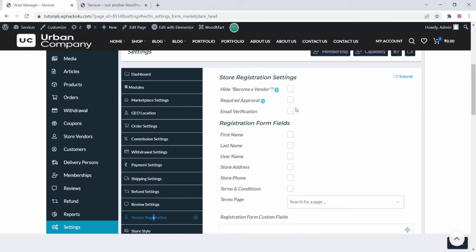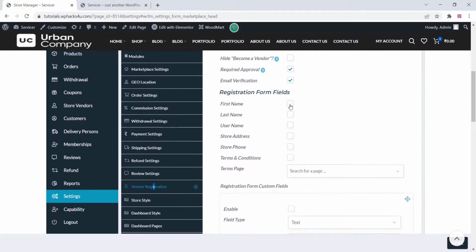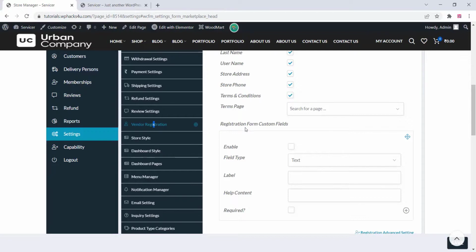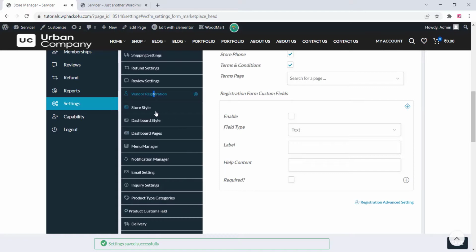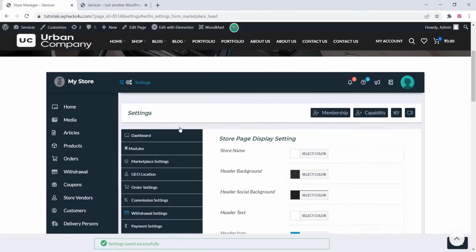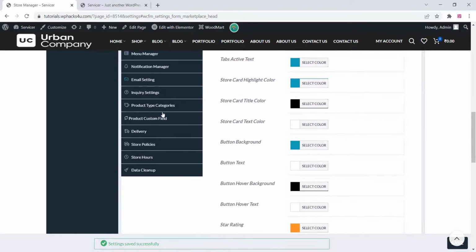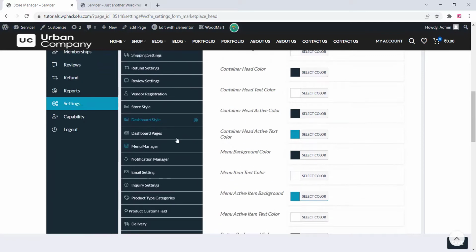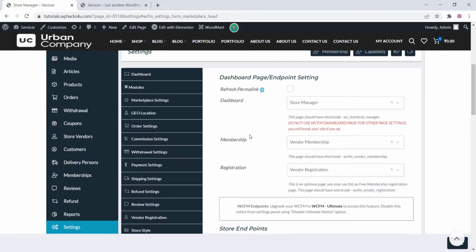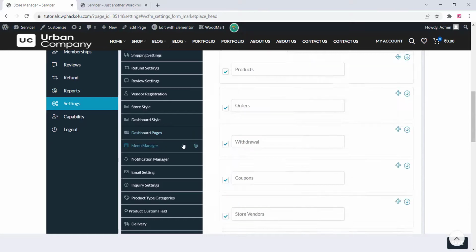You can change all the store registration settings and email verification settings, and you can also change the vendor registration form. You can enable all the forms, and you can also add your own custom form section. You can add everything here, and you can change the store style like color and everything, background color, button color, etc. here. And the dashboard style can be managed from here, and you can change the dashboard or endpoint settings here. You can refresh the permalink, and you can add the membership options and everything.